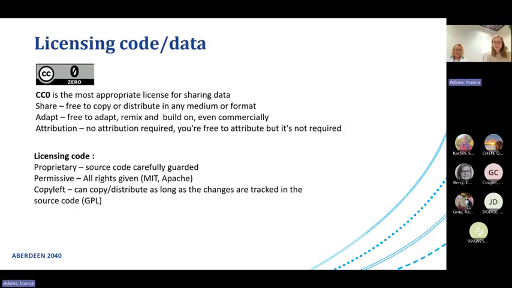So licensing code and data, we would always recommend the most open license possible when sharing data, which would be CC0, as that allows reuse without limitations. The share-alike restriction would reduce that interoperability, and the non-derivative would restrict reuse. When licensing code, there are licenses that go from proprietary right through to copyleft, more open licenses. And the next slide gives some useful information on these different licenses and the options available.